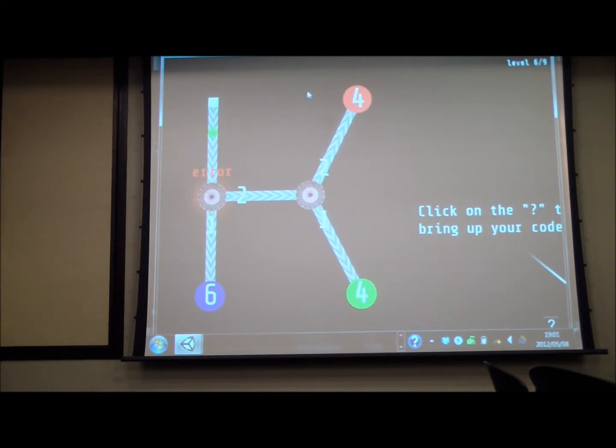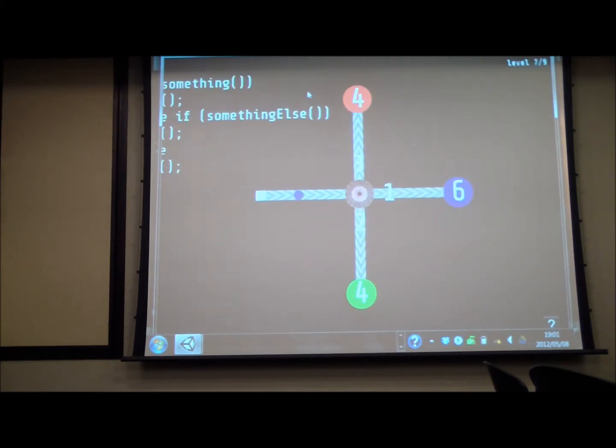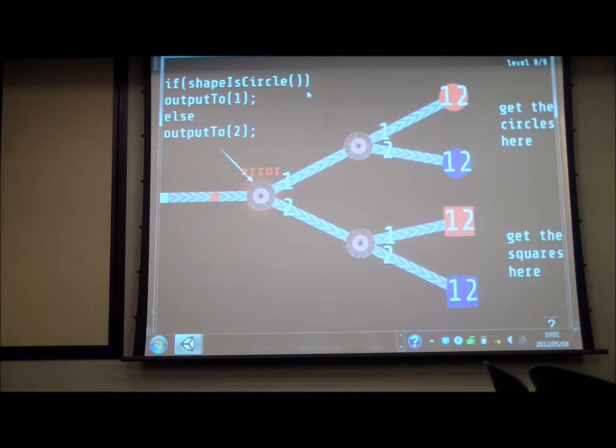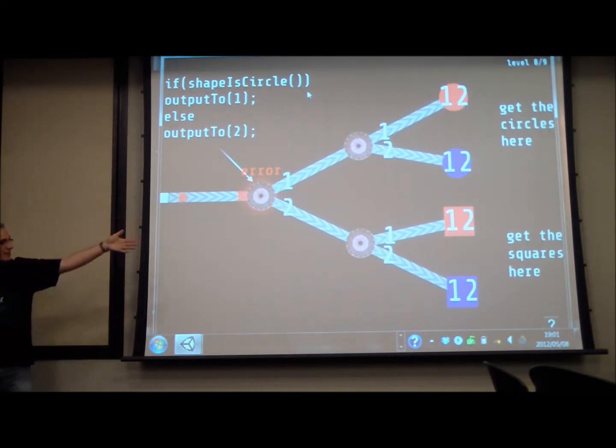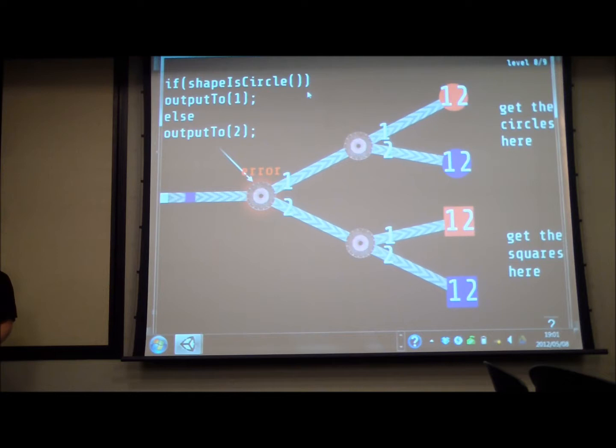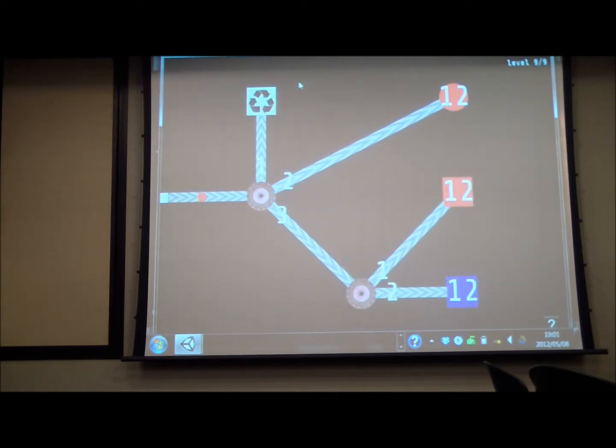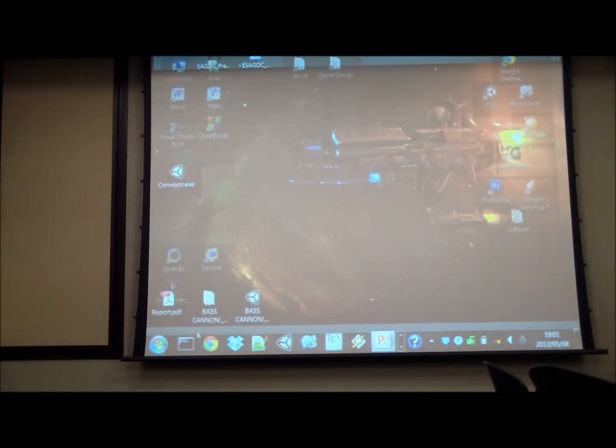And the game gets more complicated, more colors, and then I start adding a new dimension where you not only have to sort shapes by color, but by shape itself. So you can get the circles there, get the squares there. So if it is a circle and it is blue, go here, else do this. So that's just a prototype that I've made, and that's the end of my presentation.